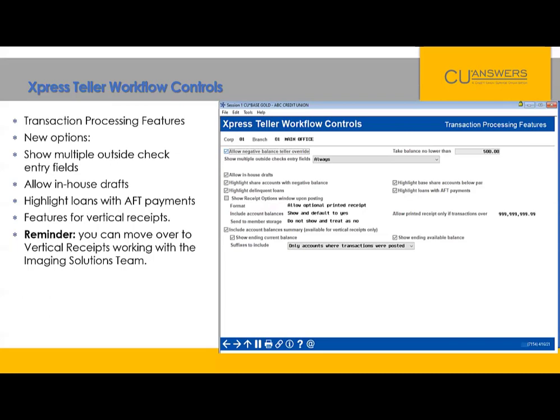If you don't take in-house drafts, or most of us call it, and I know I call it on-us checks, you don't have to do so in Xpress Teller. It's totally an option. And then some familiar things, of course, like the highlight share accounts, if negative, same with delinquent loans. And if the account is below par, so if the regular share is below par.